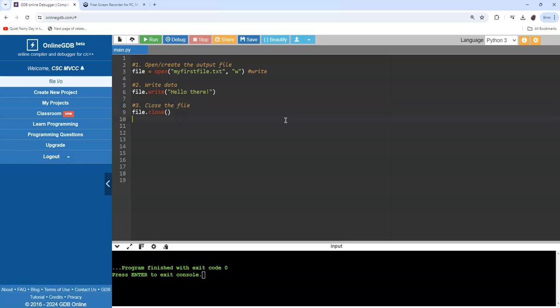Get in the habit of closing your files when you're done with them. That's just good housekeeping. It's good programming practice, just cleaning up after yourself. Don't leave that file hanging open. If you're working with a database, don't leave the connection to the database hanging open. Just close it all up. Only open things up when you need them, as you're using them, and then close them right back up. Okay, so let me run this.